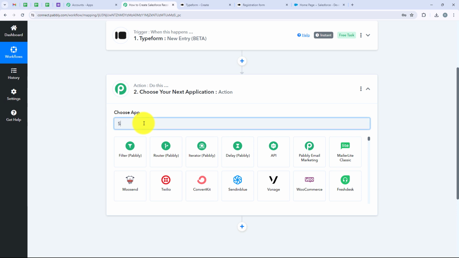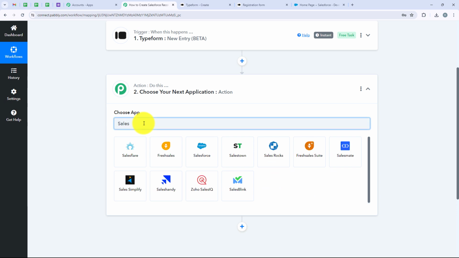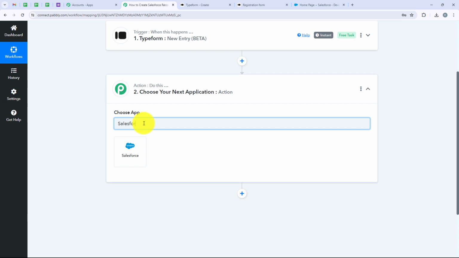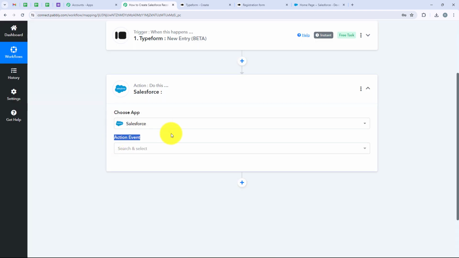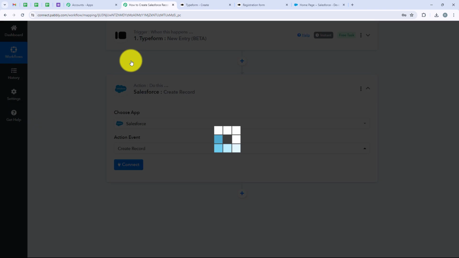For our action application, we are going to select Salesforce because I want that as soon as a new form is submitted in my Typeform account, automatically a record should be created in my Salesforce too. So I'm going to search for it and select it. And then for the action event, we are going to select create record.